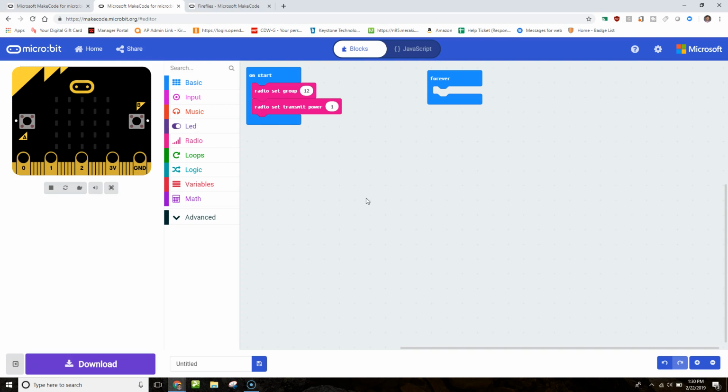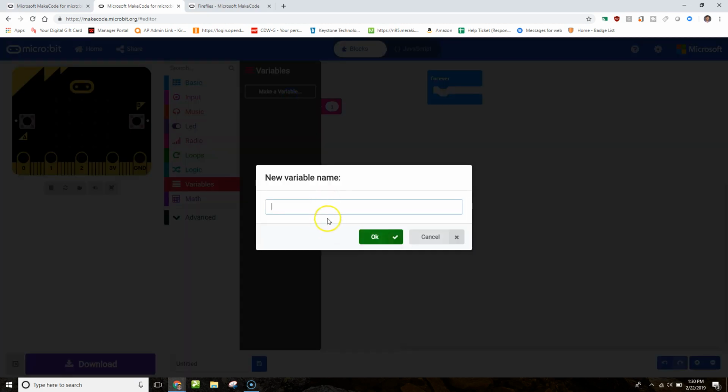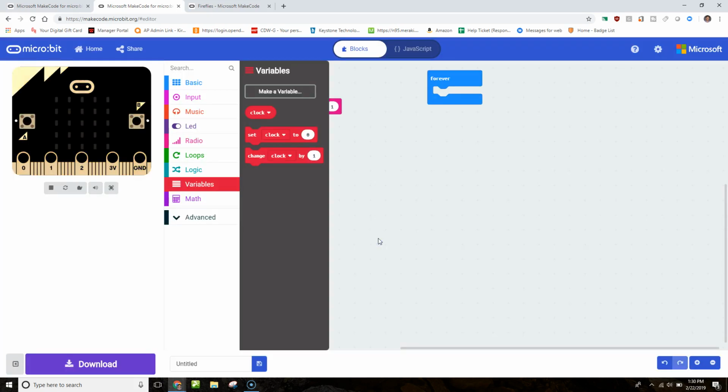Now that we have our on start created, we can move on to the forever. Before we do that, let's go ahead and create a variable, and let's call this variable clock. Our clock is going to act as a counter, sending out counting information for other microbits to pick up, and that's how we get everything synced together.